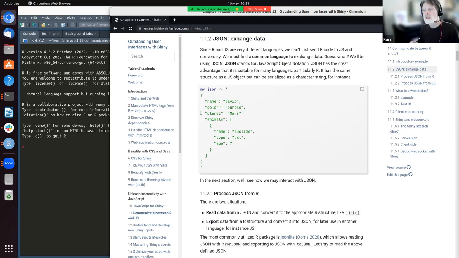So in R, you can define a bit of text here. JSON is similar to a list in R. So you have key value pairs, and the values within that might include an array of values or something like that. There's a close parallel between how this data is structured and how objects are defined in JavaScript. In JavaScript, these curly braces are used to define an object, and an object in JavaScript is similar to what a dictionary is in Python or what a list is in R. So you've got these key value pairs defined as a string, and this is R code. We can convert that into a JSON object that could be sent to JavaScript.